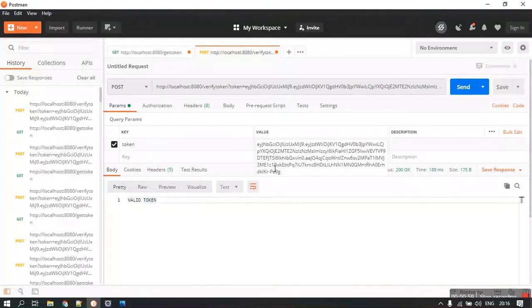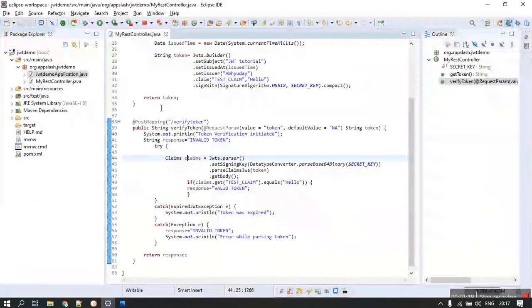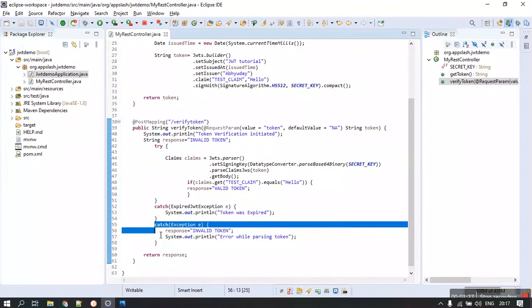If I try to tamper with this token, I can remove some characters from here, and if I again try to send this token, the message that I'll get is an invalid token. So if you tamper with the JSON web token, the request carrying it will also be discarded, if you create such functionality in your backend application, like how I've created here. I've just passed a message like invalid token. So an invalid token throws an exception which gets caught.